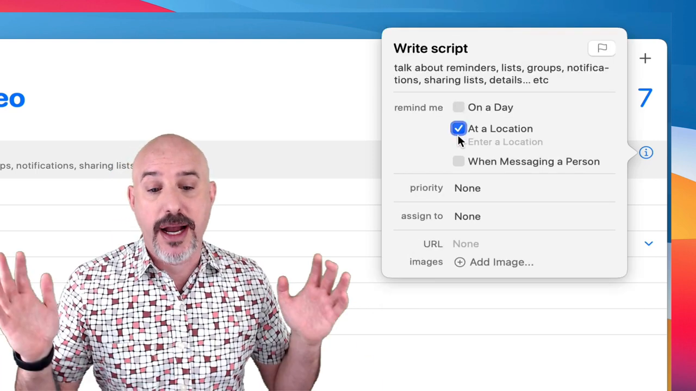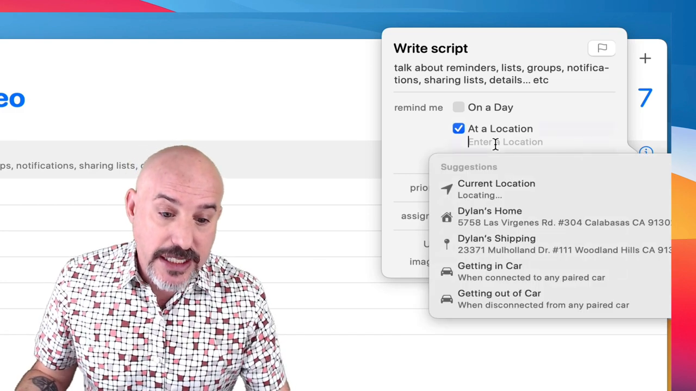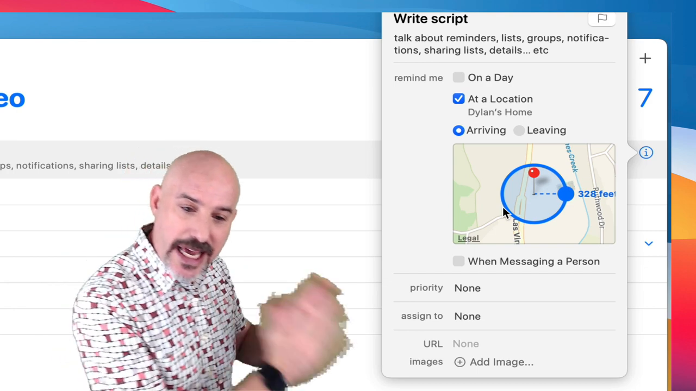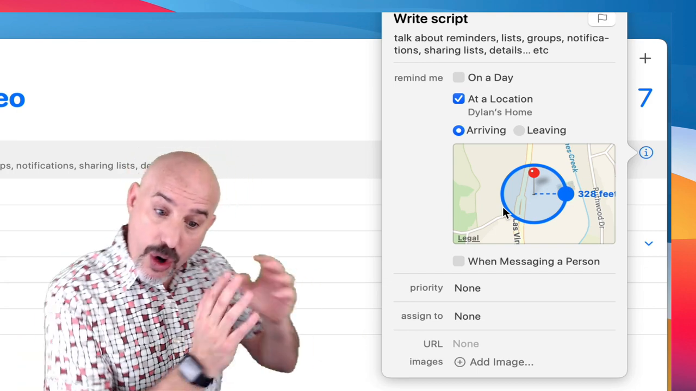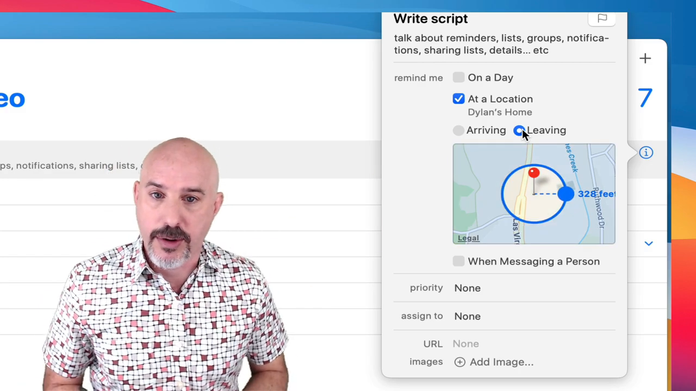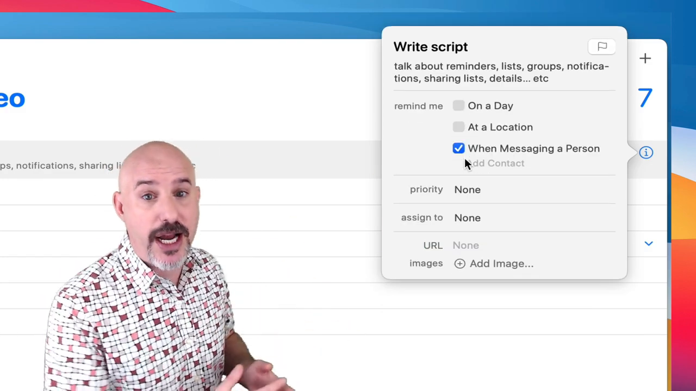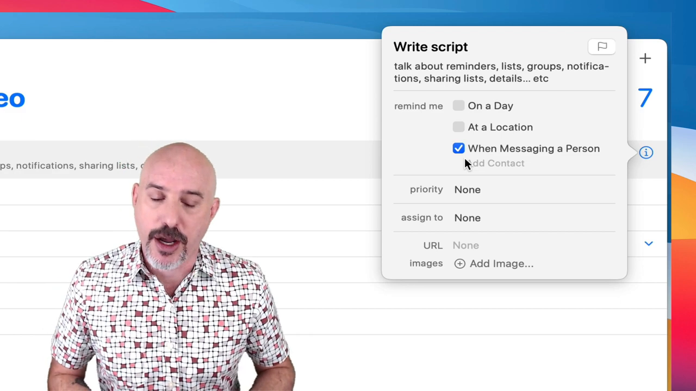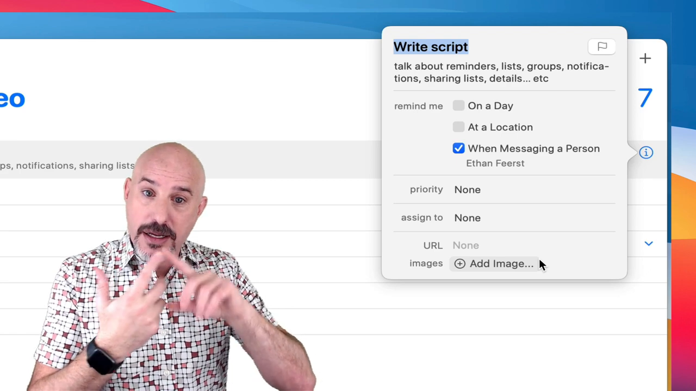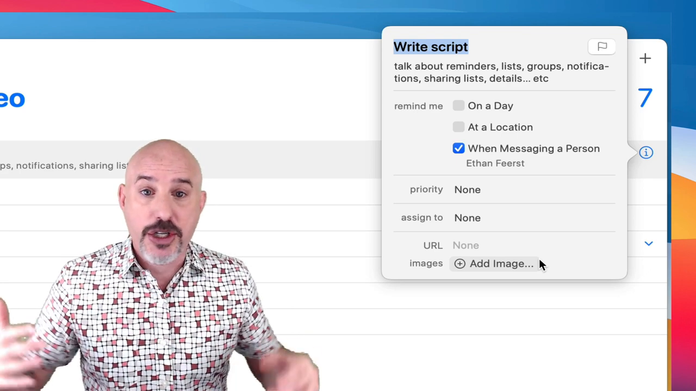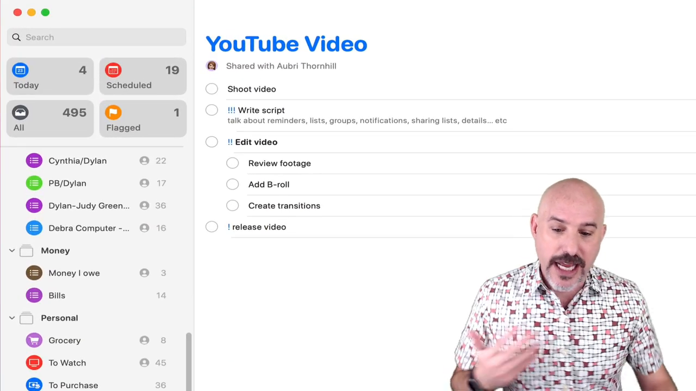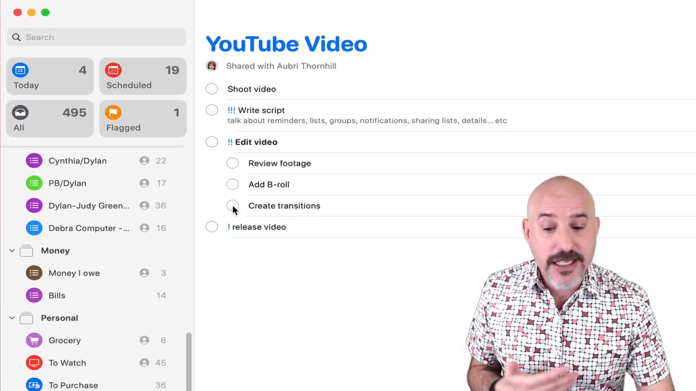You can also be reminded at a location. Now it's very easy to choose a location like home. And then you say, when I get home, I want to be reminded. Or when I leave home, just by clicking this button here, when I leave home, I want to be reminded. Now, the third kind of reminder here is also really valuable. You can be notified when messaging a person. So you can be reminded on a day, at a time, at a location, or even when you're communicating with somebody.